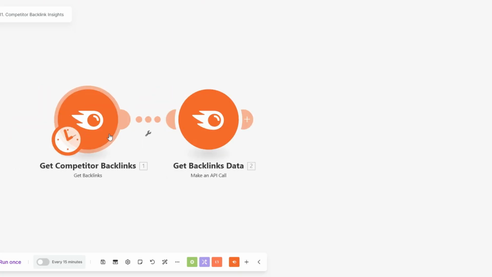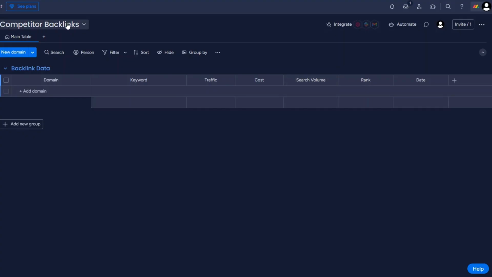After we get our competitors' backlinks and perform a check on the backlinks, we're going to add the backlinks with their data on Monday. On Monday, I've created a board that I've renamed to competitor backlinks. We're going to add the domain, the keyword, traffic, cost, search volume, rank, and date. You can choose to add more columns if you want to track the backlinks of your competitors.